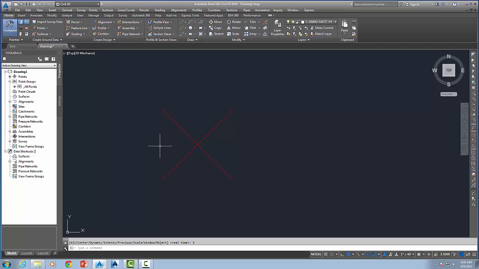But all points, no matter what they're named or described as, they always exist in the all points point group. So even if they exist in another group, they will exist in this group always. Okay, and I'm going to show you how we'll handle that too. Right now what we're going to do is do some edits.